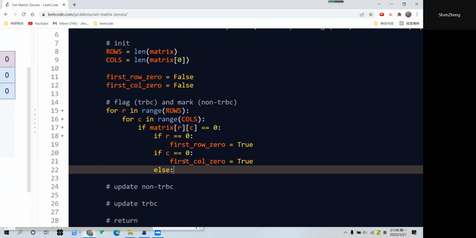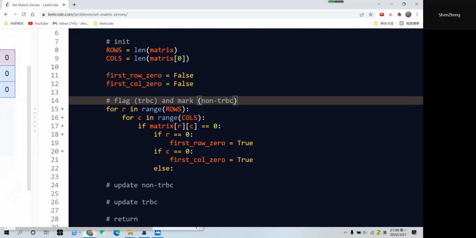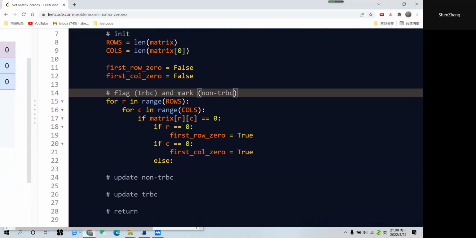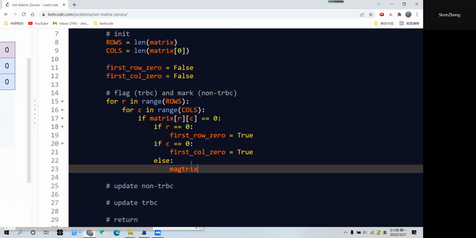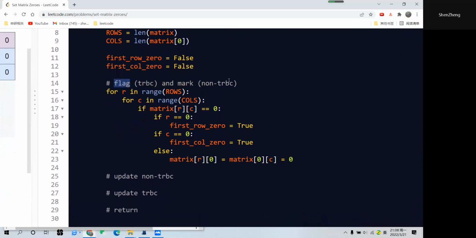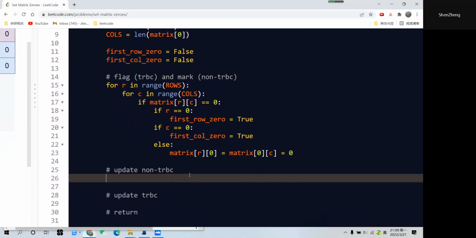Otherwise, it means it's non-top row and bottom column, and we have to mark the leading element of that specific row and column to 0. Set matrix row 0 equals matrix 0 column equals 0, right? Okay, now we finish the flag and marking part. Let's actually update the cell according to our flag or mark.